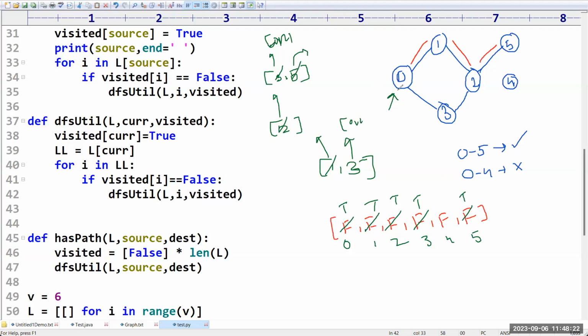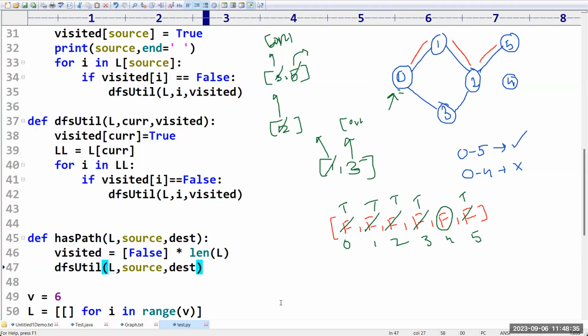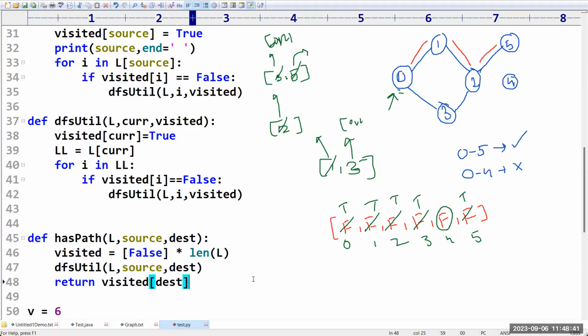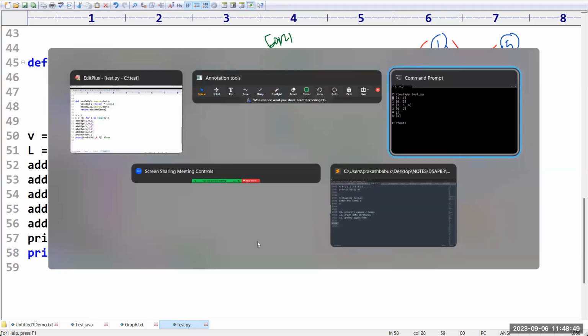Sir, when you are traversing from 0, you visited every node present in the graph except 4, you can see, right? Now after completion of all these calls, the has-path method is going to return visited of your destination. What is your destination? In this example, 5. Is the fifth node visited or not? Yes. That's why we are going to get output saying true.